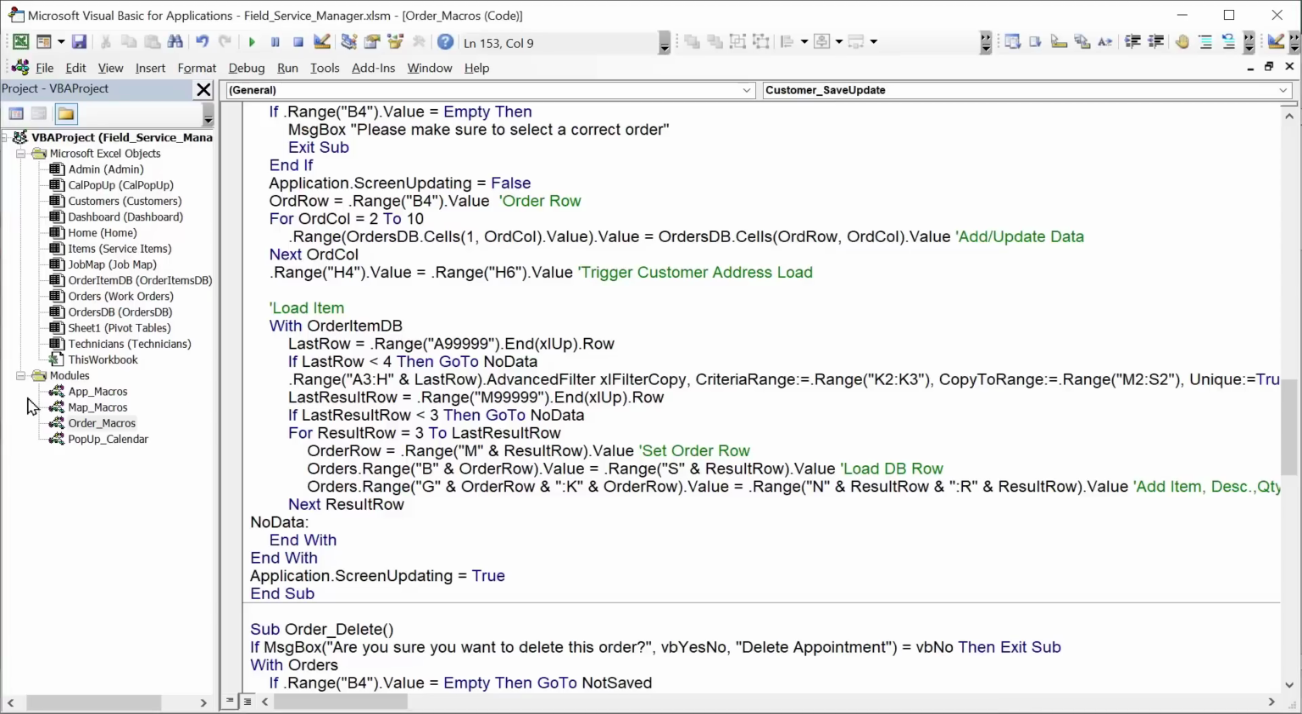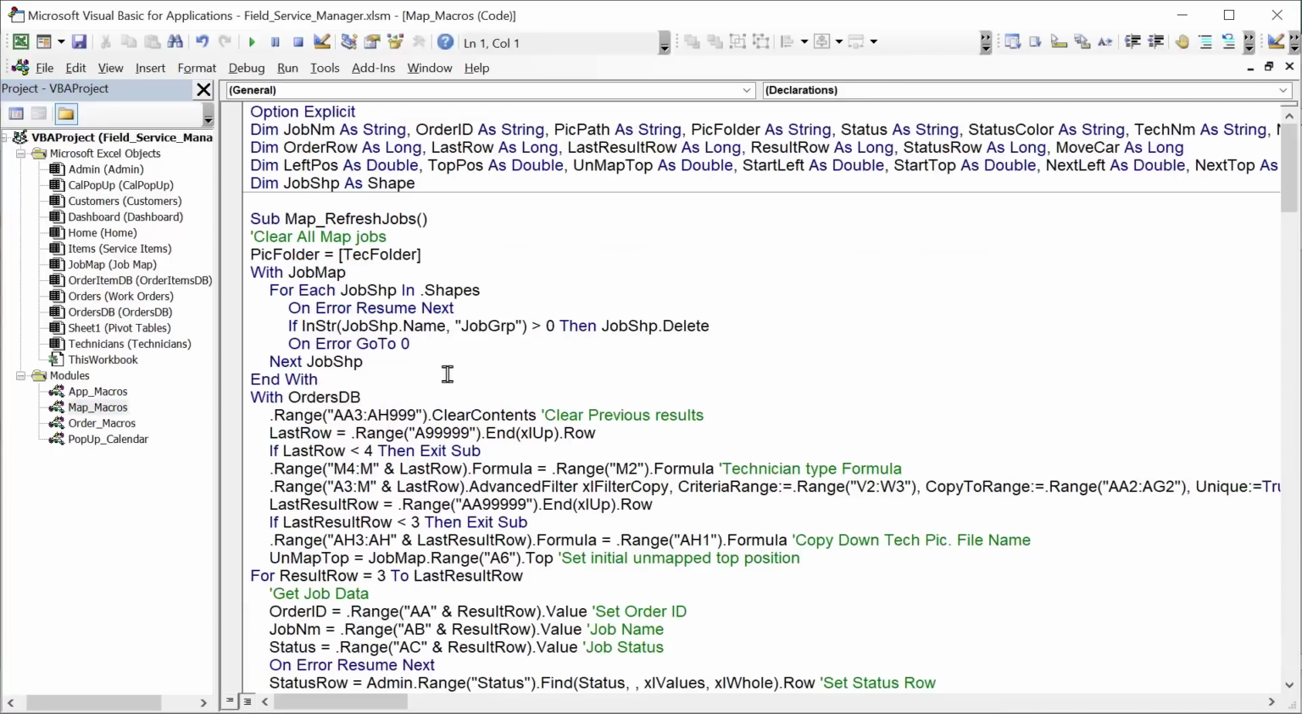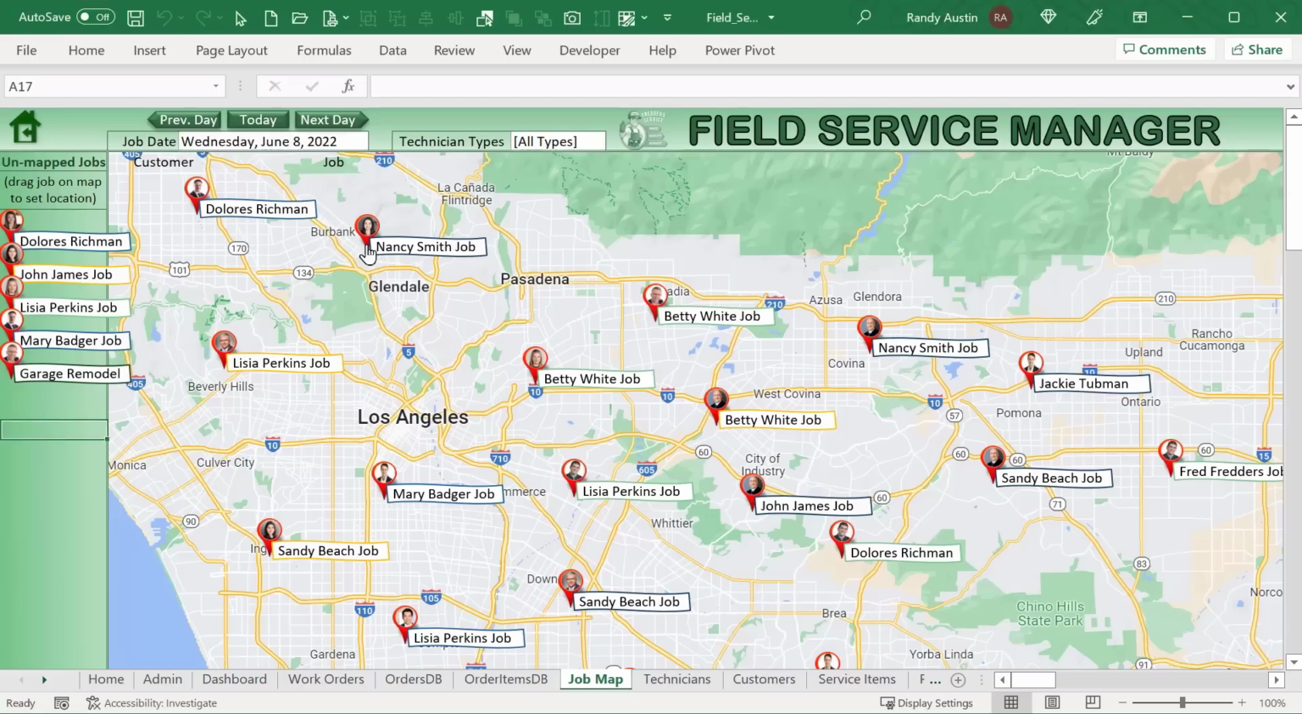So let's take a look inside the code. We're going to go inside the map macros, and the first one's called refresh jobs. We'll go over these variables as we come across them. First of all, we have job shape as a shape. So what I want to do is when I refresh a job, I want to make sure that we are going to remove all of the shapes associated, right? If I'm refreshing it, I need to make sure that all these shapes get removed because I'm going to be creating a new one. Now, all these shapes have been grouped and they're all called job group.